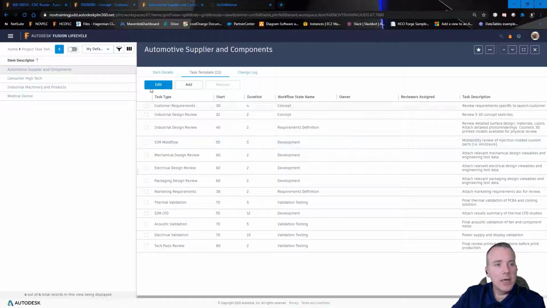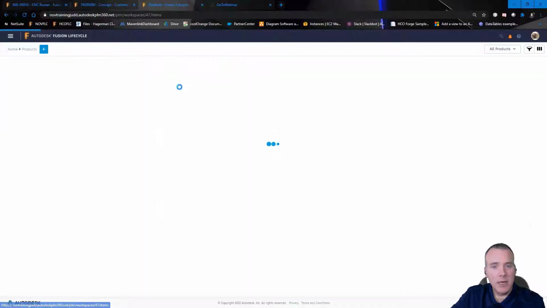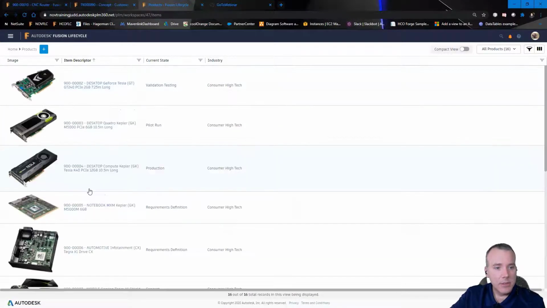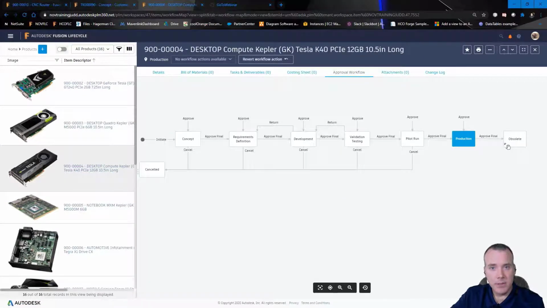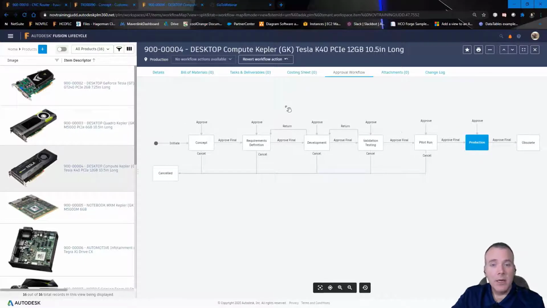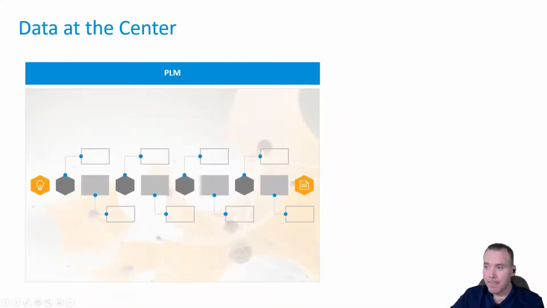But the idea is, we capture information about our products, we capture information about how they get from ideation all the way through to production and obsolescence. We have visibility, we have timing, we have to-do lists, and we can ensure that the process goes as smoothly as possible, and we're not doing a bunch of non-value add work, making sure we get our best shot at delivering this thing and being profitable.